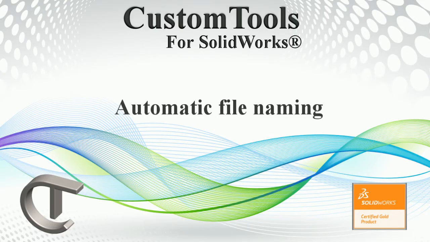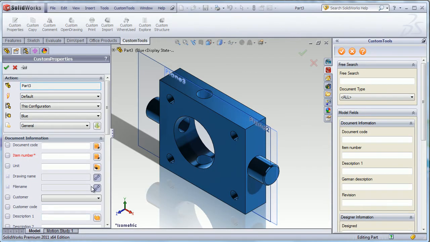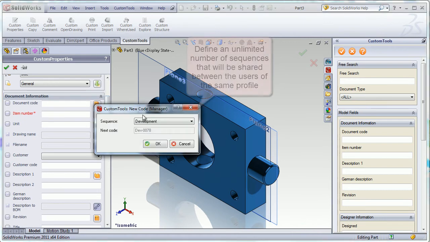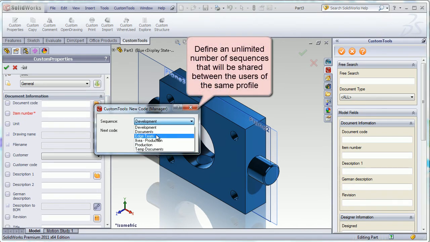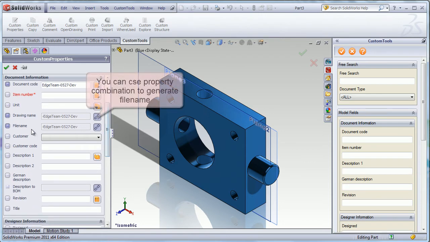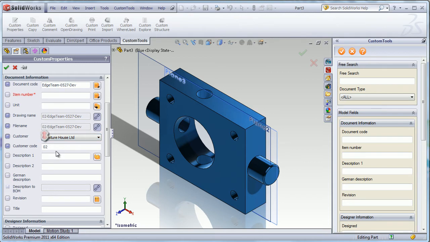Automatic file naming. In custom tools, you can use any of your custom properties to generate a file name. So you can customize the way that you want custom tools to generate a file name. You can define an unlimited number of sequences. The sequences are shared between the designers using the same profile, which means that a code can only be generated once. You also have the possibility to combine custom properties together to create a new custom property. For example, here I'm combining the customer and the document code to generate a name for the property.